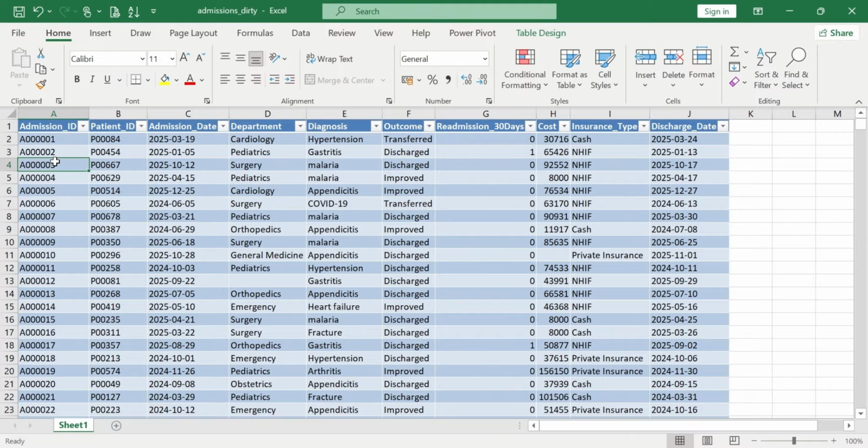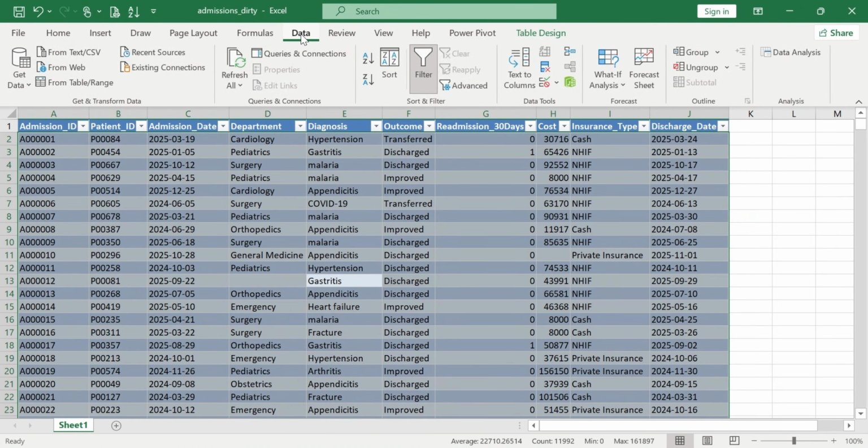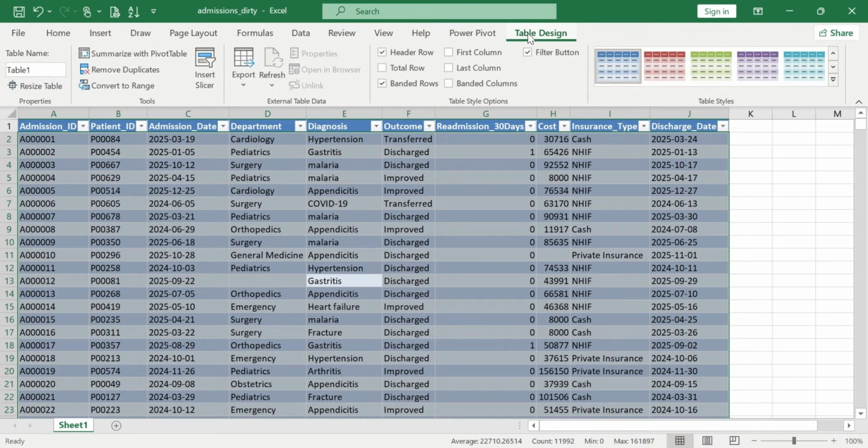I want us to check on the duplicates. To check if we have duplicates, you have to click inside the table like that. After clicking inside the table, we hit Ctrl A to select everything there. Then you can do this in two ways. You can come to the data tab, and inside the data tab we have the data tools group, then remove duplicates. You can also come to the table design tab, and inside the tools group we have remove duplicates. You can hit on it like that.